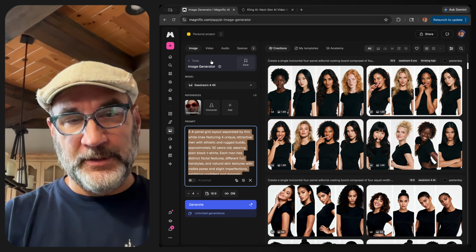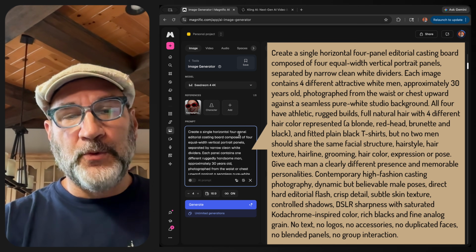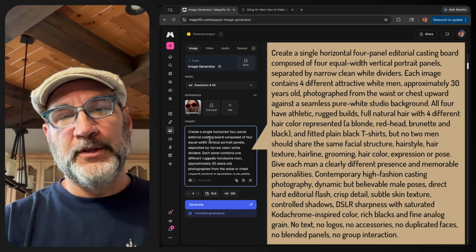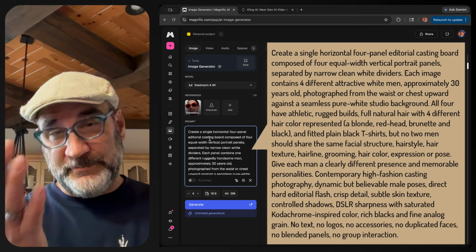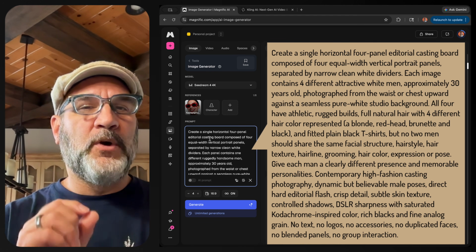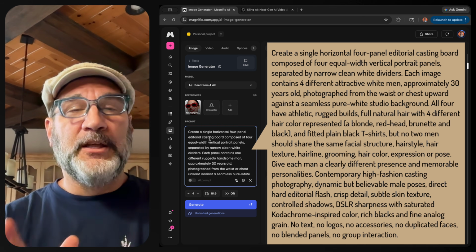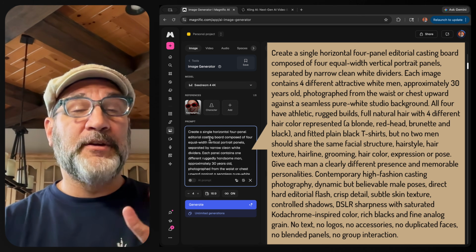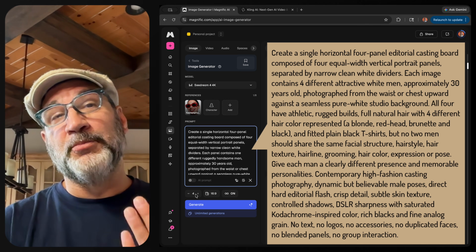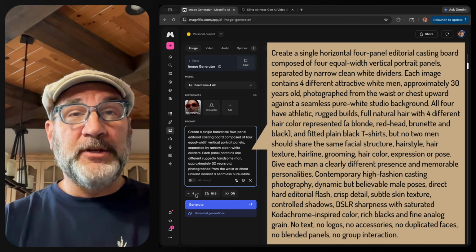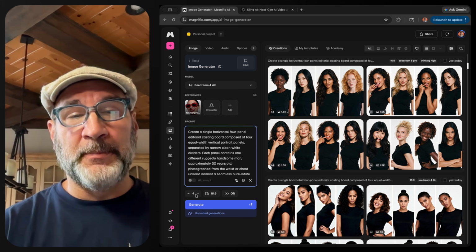All right, and I'm going to actually replace this prompt here. And you'll notice it says create a single horizontal 4-panel editorial casting board. Okay, what is happening? What I'm doing is I'm telling the AI, in this case Magnific, that I want it to create a single image with 4 individual images inside of it. The purpose for this is so we can have 4 variations to work from. And because we're choosing a setting of 4 as the number of images it's going to generate, then I'm going to end up with 16 different character possibilities to work with. This is perfect for my purposes here.